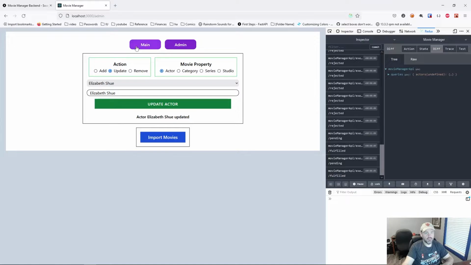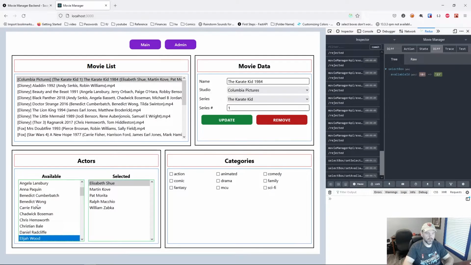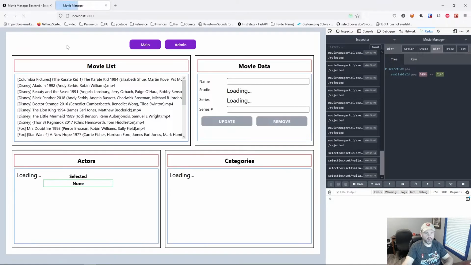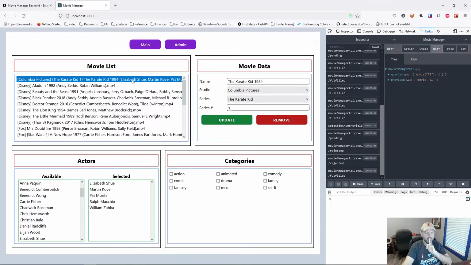It says, go back to main. She's still wrong over here. She's still wrong over here. It's correct over here. If I hit refresh, okay, interesting. All right, so updating an actor does need to refresh the movie list and the current movie.